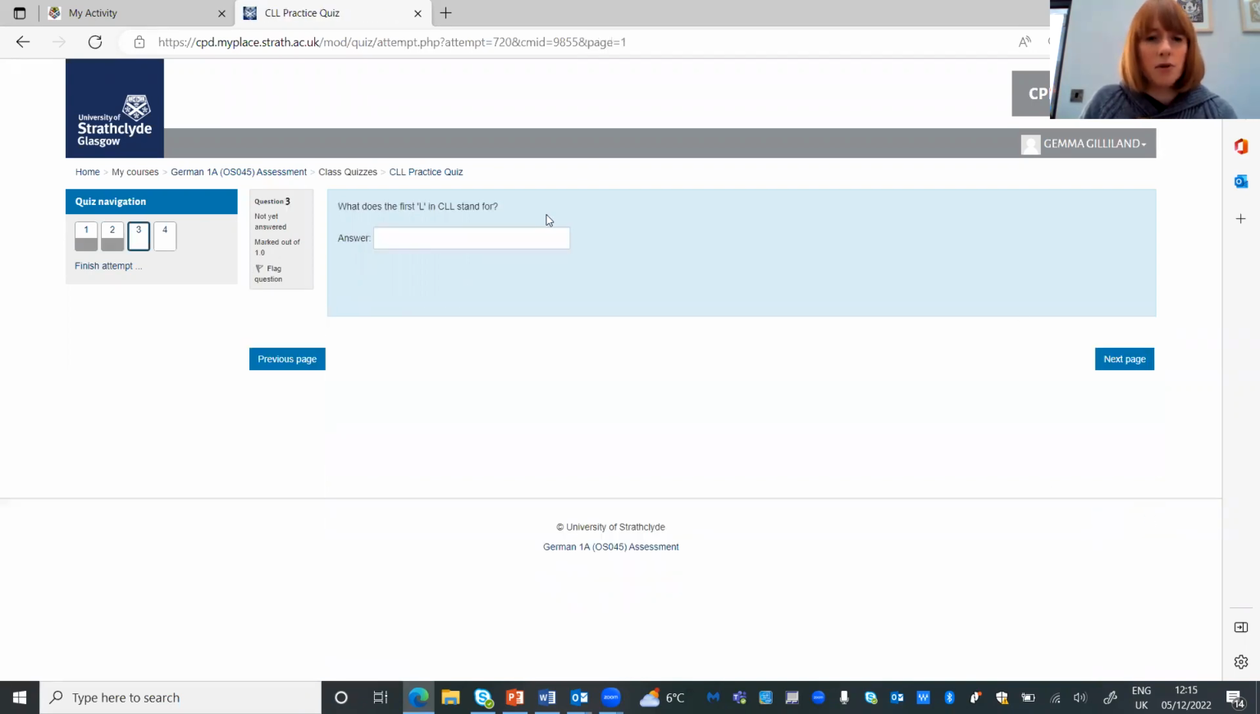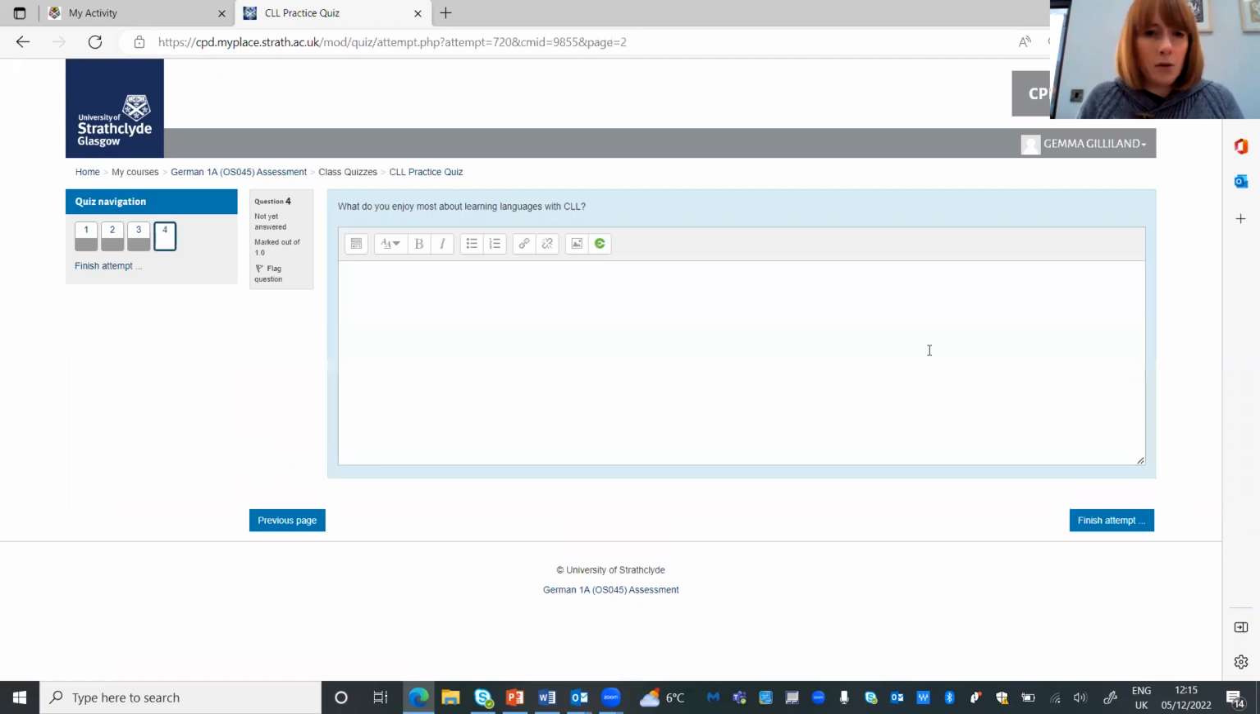This is just a simple short answer question. So what does the first L in CLL stand for? So you would just type in on your keyboard your answer there. Happy with that. And then this is an essay question. This is probably the most common type of question that you're going to see in your assessments.